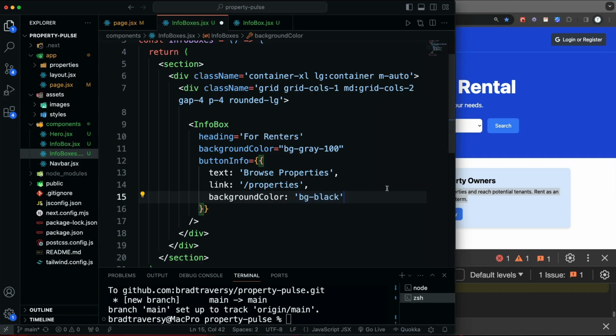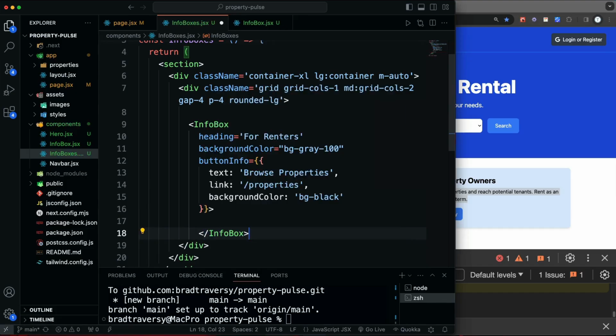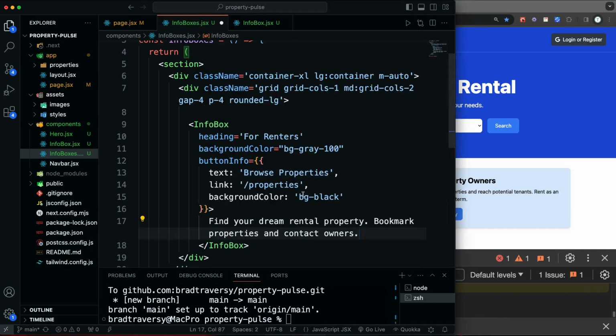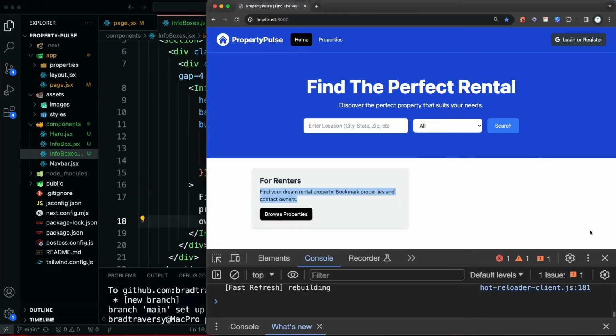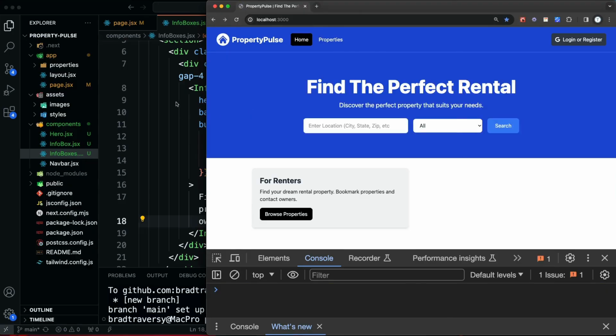All right, now instead of ending this with a slash, we want to get rid of that slash because remember, we're wrapping the text. So we want an opening info box and then a closing info box. And whatever we put in here will be this text. So I'm just going to grab that, put that in there, and then we'll save it. And there we go. So now this is dynamic. The colors, the text, everything, the link, that's all being passed in as a prop.